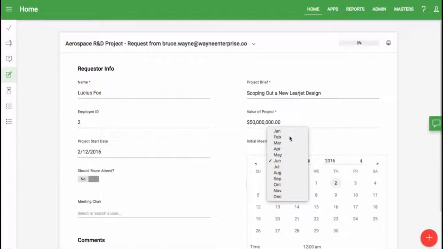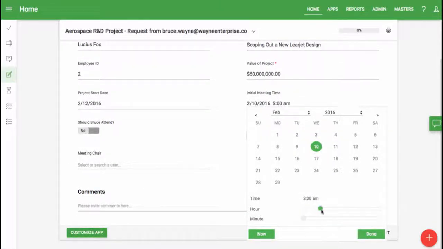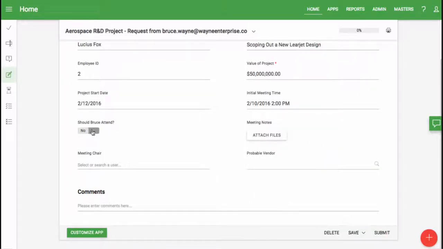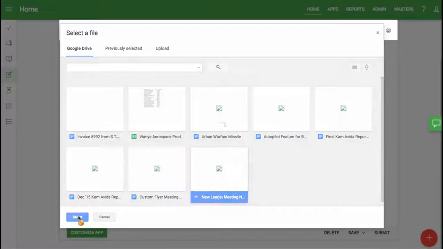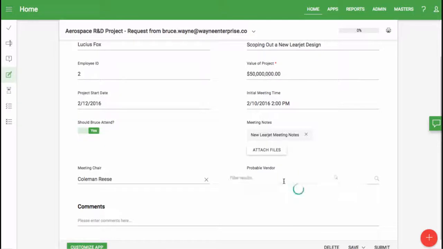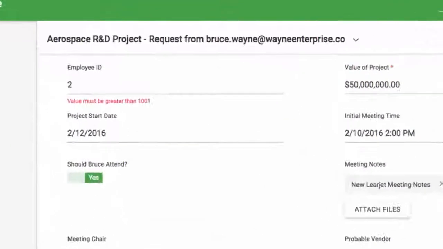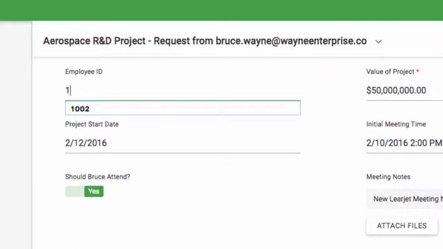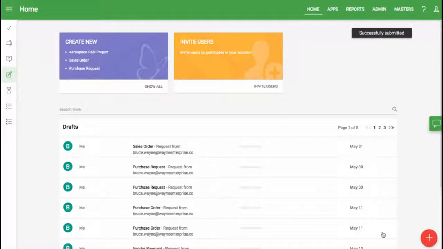And we'll set an initial meeting for February 10th at 2 p.m. I want Bruce to attend this meeting, and I'll attach my meeting notes through Google Docs. When I hit submit, I get an error message, because in my employee ID, it says the value must be greater than 1001 due to a validation we set up. I hit submit, and it goes through. That's how basic form building works.